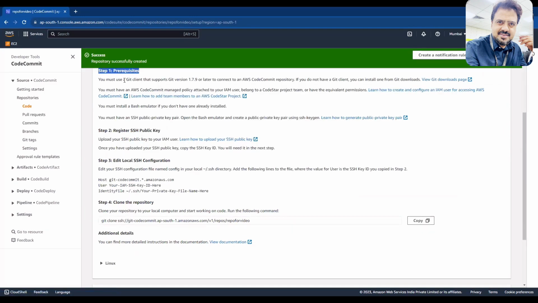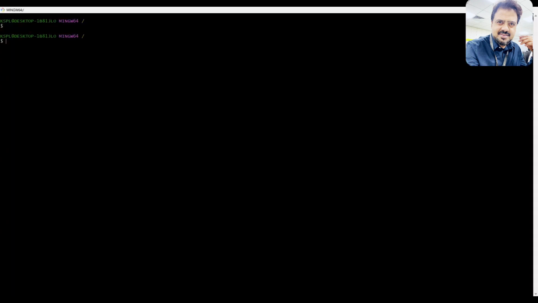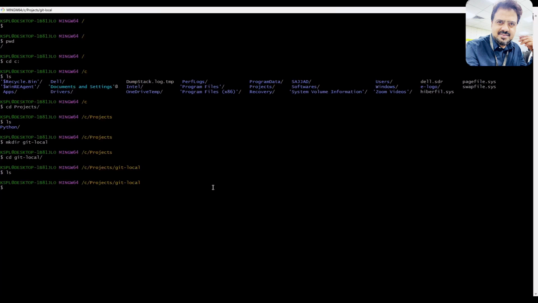Step one, as a prerequisite, we need to install the Git client. The Git client is installed. This is how its interface looks like. It's a command line interface. So I'm using this Git local as my local repository.